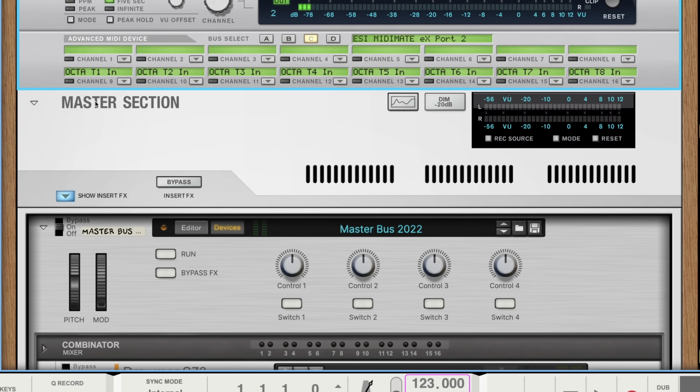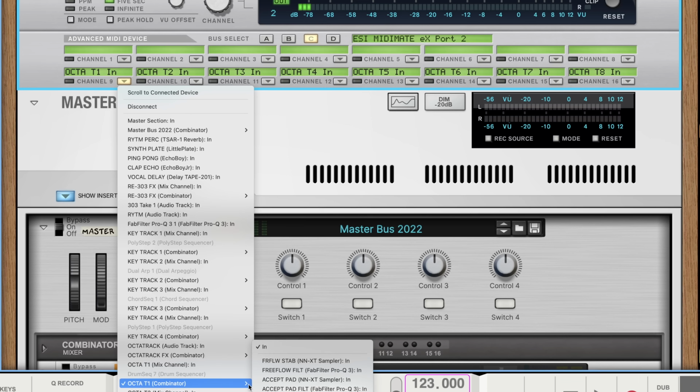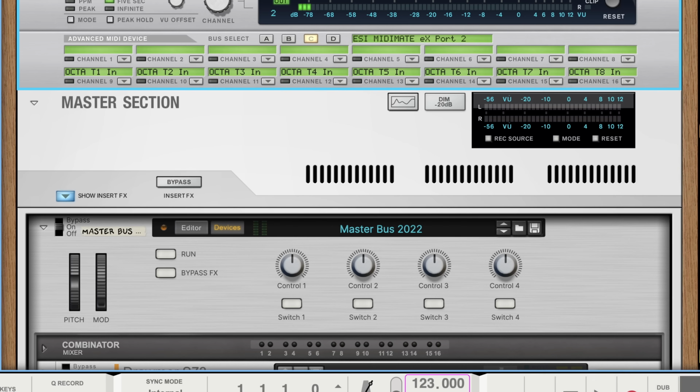In bus C for the Octatrack, we listen to channels 9 through 16 from each of the 8 MIDI tracks of the Octatrack. In the drop-down for each channel, I also route the MIDI to a combinator, a total of 8 different combinators for the Octatrack.